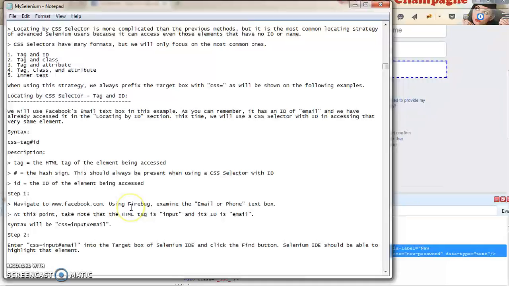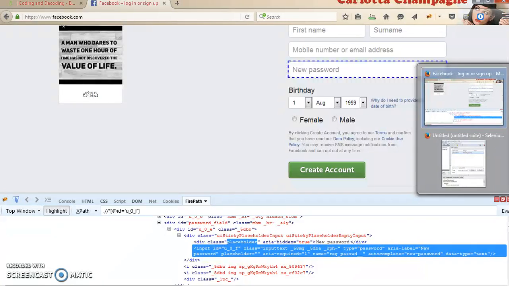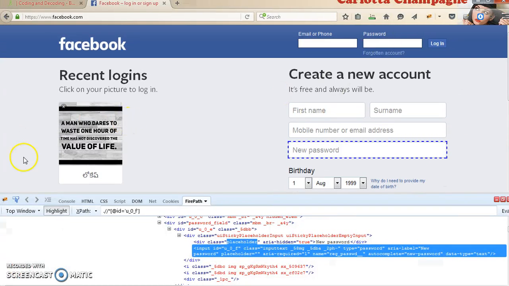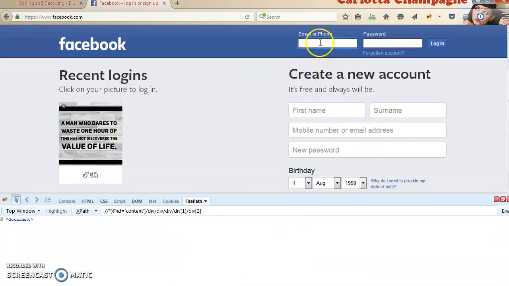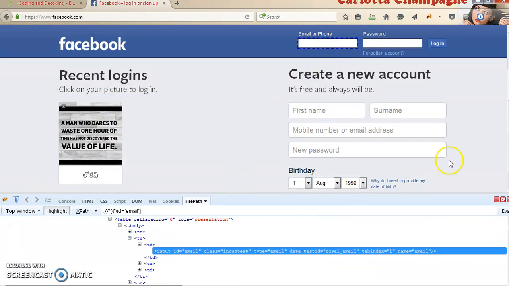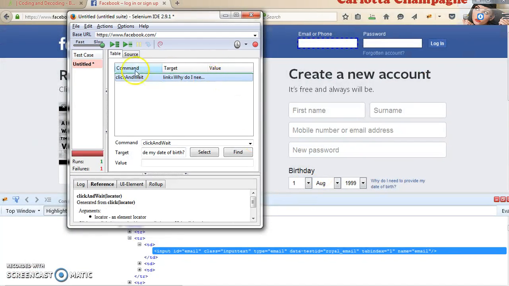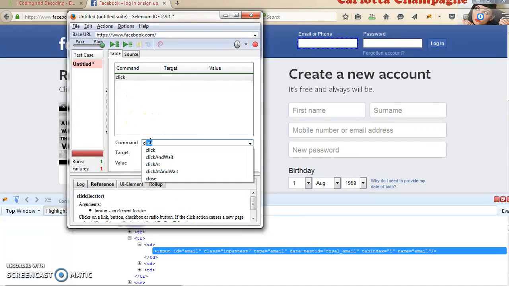Navigate to the Facebook homepage, and we open Firebug and put in the tag input and email. This is the syntax we will keep there, and you can use the find button to check whether it is found exactly or not. Now here you can see the email box. Now I'm going to remove this one and keep it as a link.